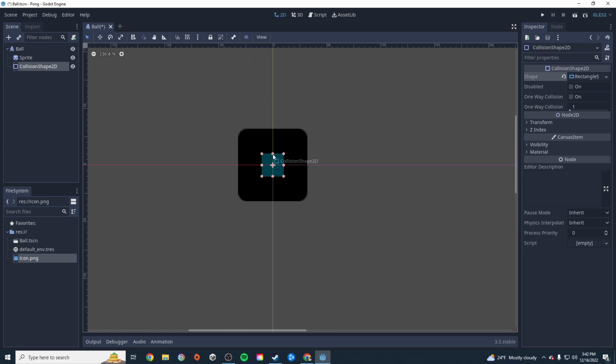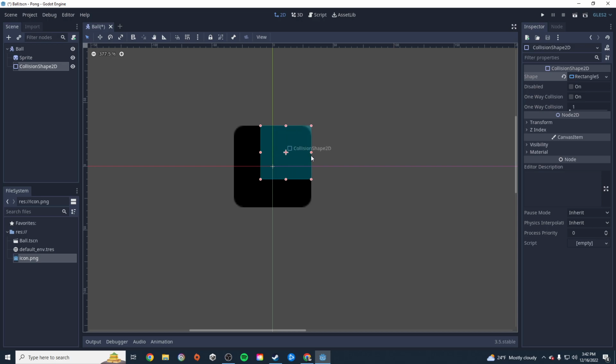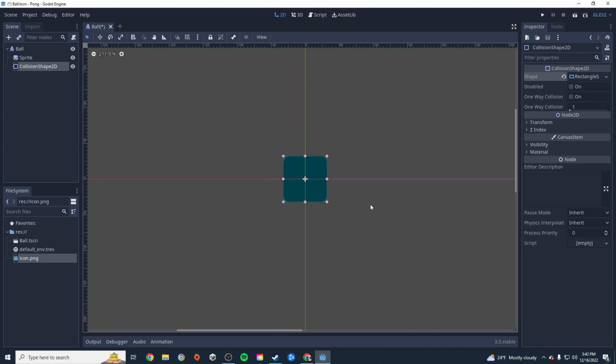Now if I zoom in, I can more easily control the shape of my collider. I'm going to use these handles here to essentially just extend this collider, that's a better way to say it, so that it covers the ball sprite. Now what this means is anytime another object with a collider interacts with this green barrier, then it'll make our ball do something. Okay, perfect.